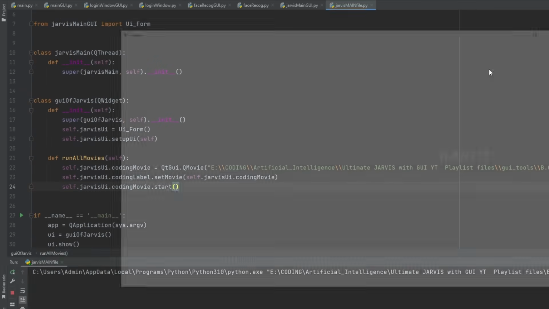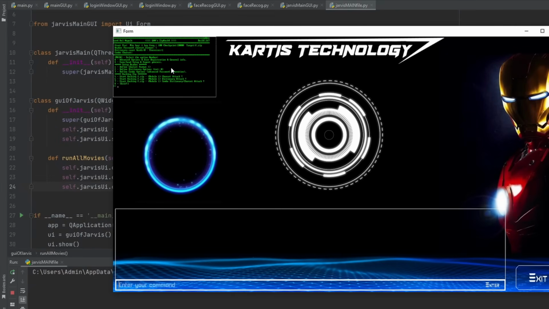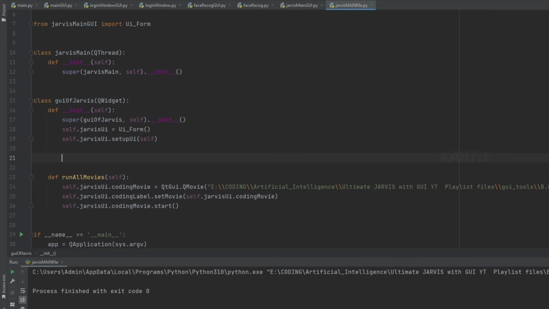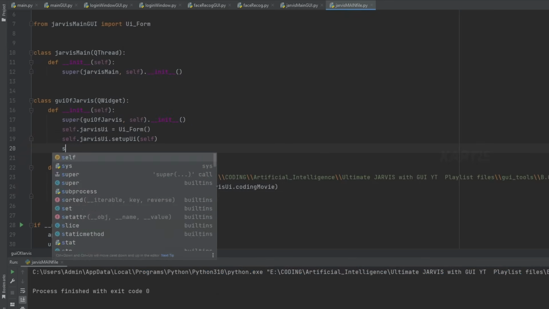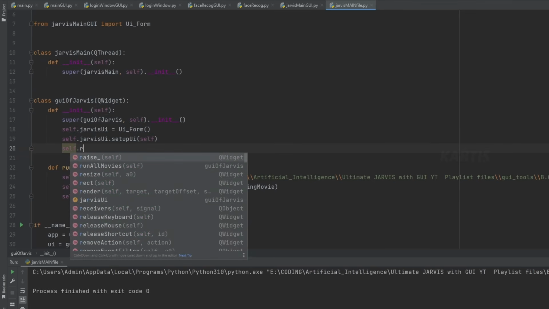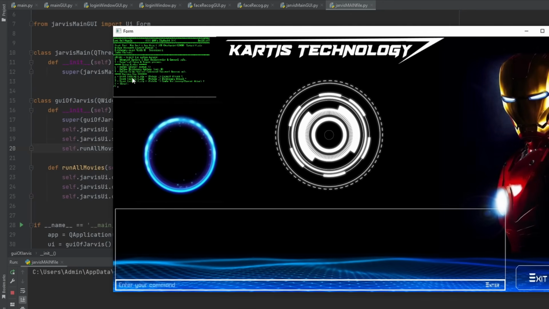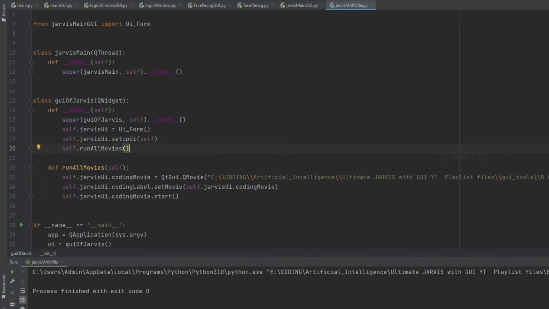Let's click on run, and you can see it is not running because we didn't call the function here. I'm always making errors like this, so never mind. self.run all movies. Now it's running. You can see the GUI part is running actually. That's good. So let's code this for every other label.